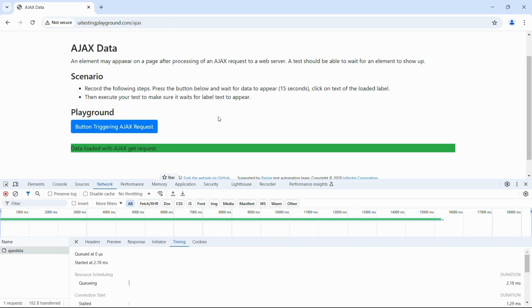In this kind of scenario where the page is already loaded, but background or dynamic data is yet to be loaded on the page, since the page has already been loaded, Selenium will try to interact with this element and eventually it won't find it on the DOM and it will throw no such element exception.